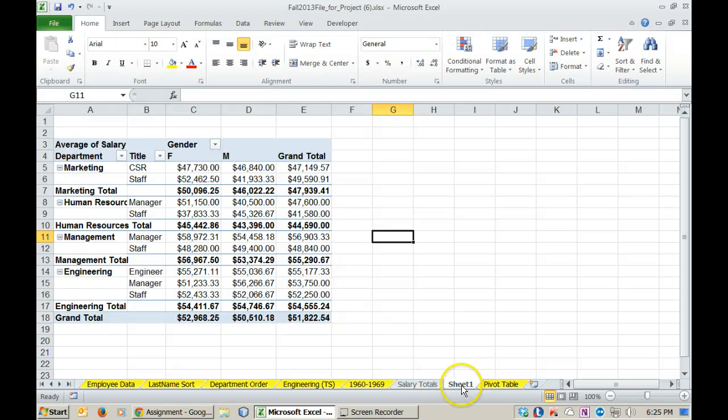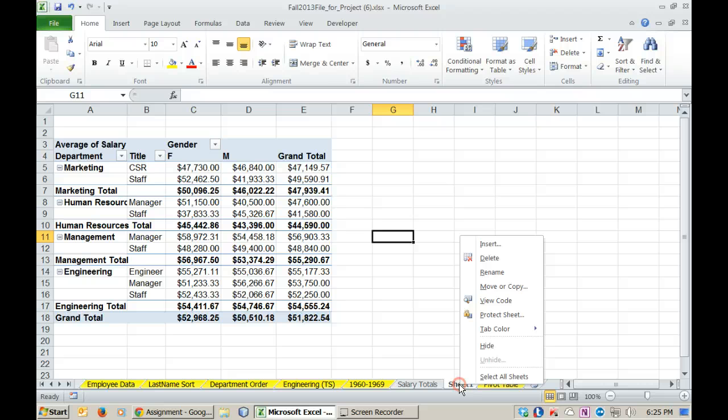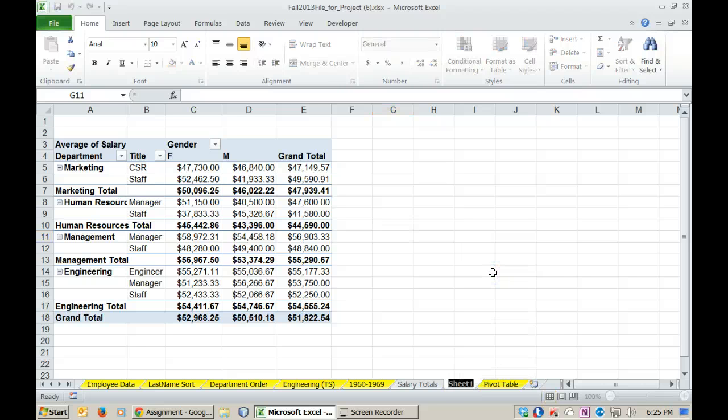If you want to rename that, you just right click on Sheet 1 and say rename, and then you can call it pivot, pivot result or something like that, right? Pivot result, and whatever name you want to give it, so you know what it is, right? So now it's a little bit more descriptive than Sheet 1.